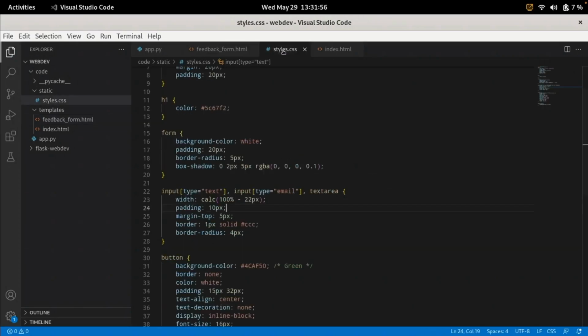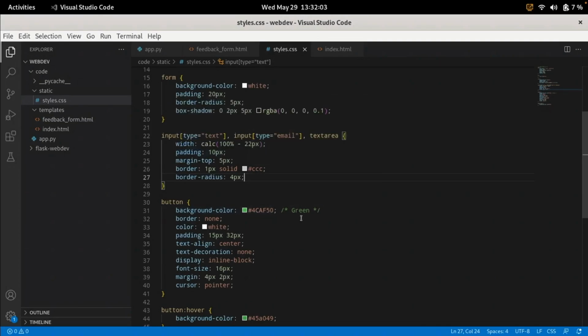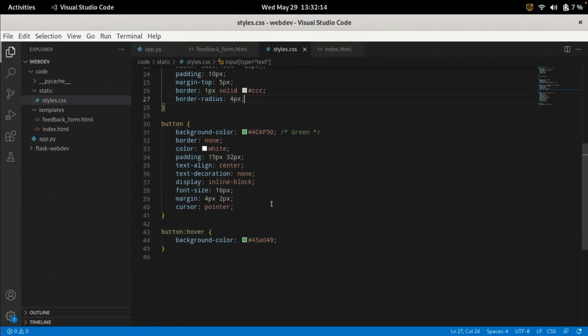All right, going back over to the styles, our styles seem okay for this. The heading is 10. Okay, that seems fine. The button seems fine as well.